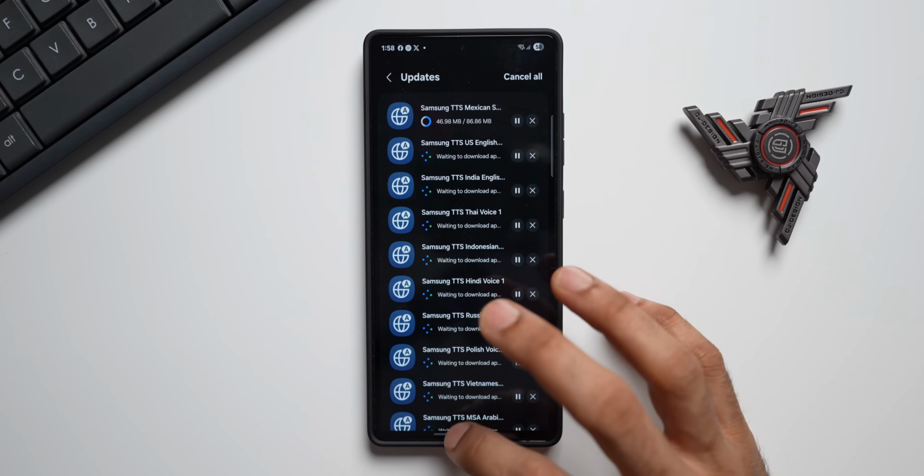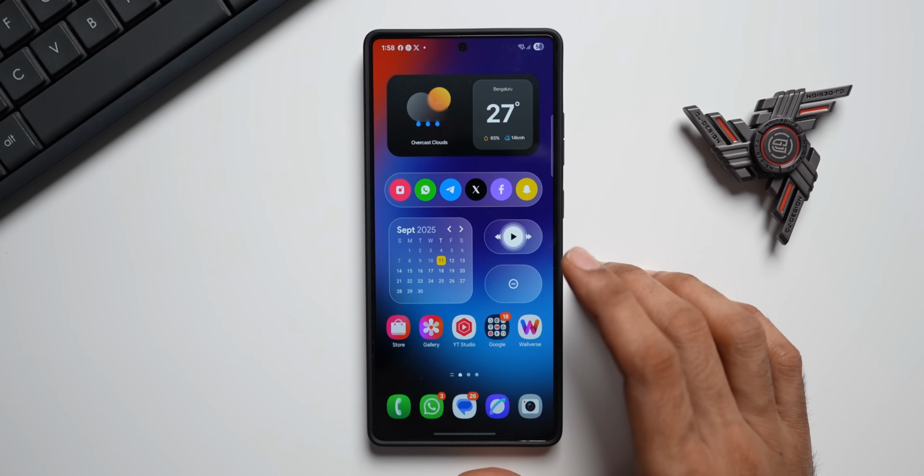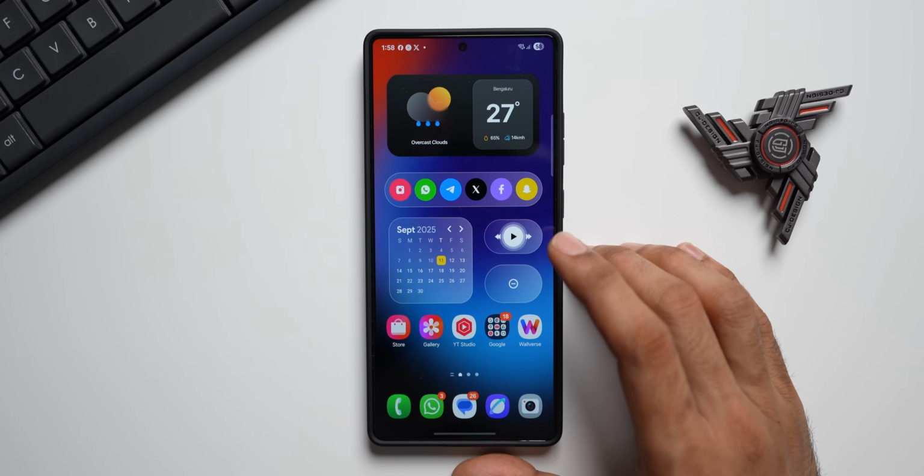Now this is on the One UI 7 stable version. Not sure if you got it on the One UI 8 beta version. Drop a comment and let me know.